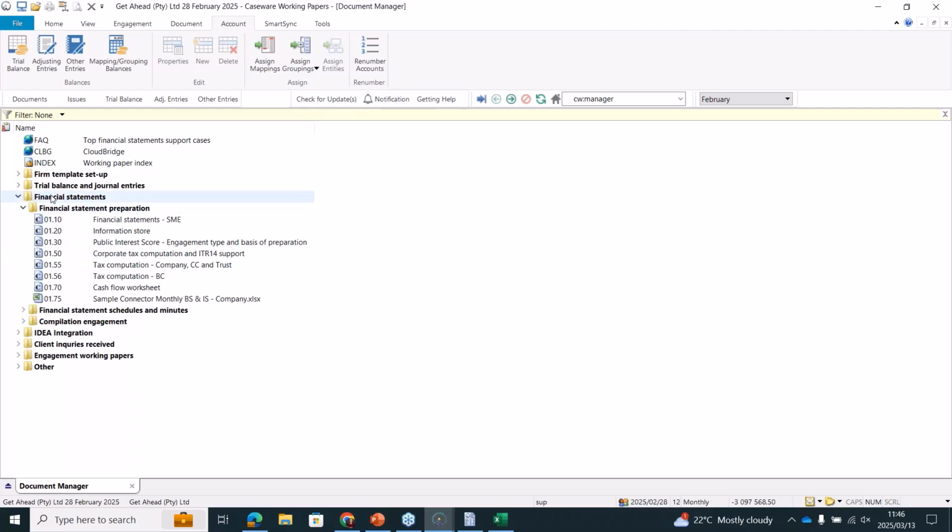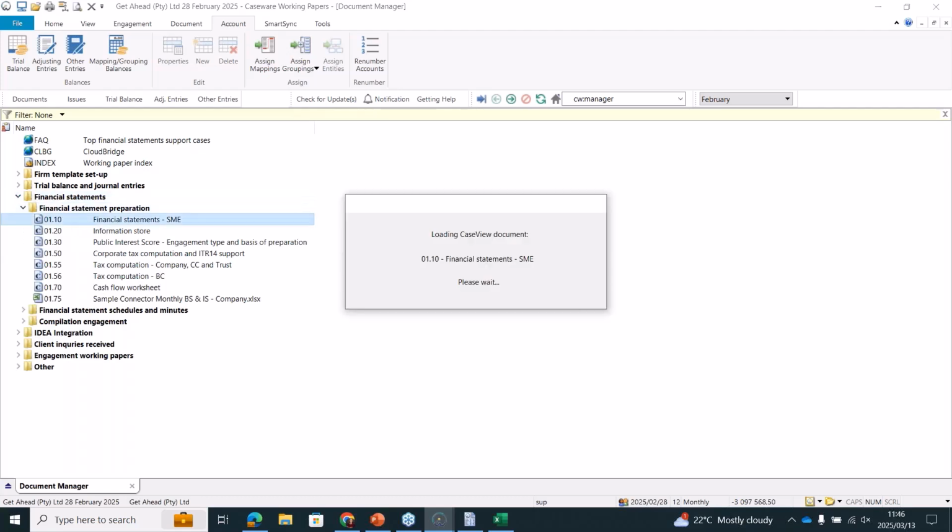Financial statements, you're going to go into the financial statements folder, click financial statements. And it'll take a minute or two to open. While that's opening, I think there was a question or two that I had wanted to.